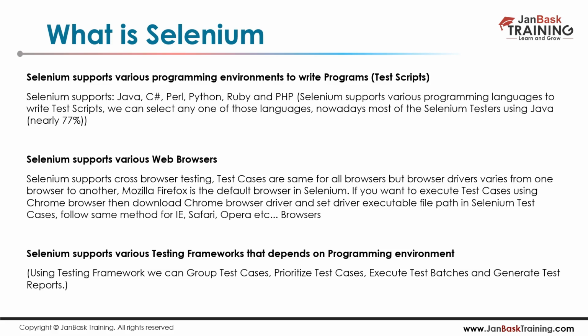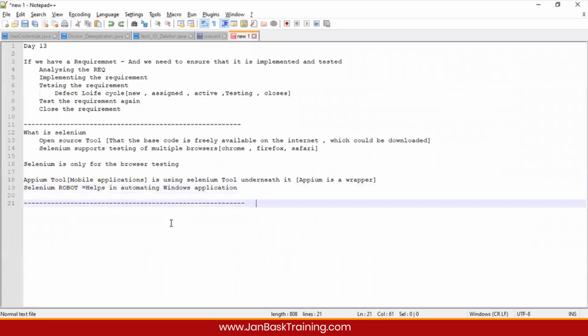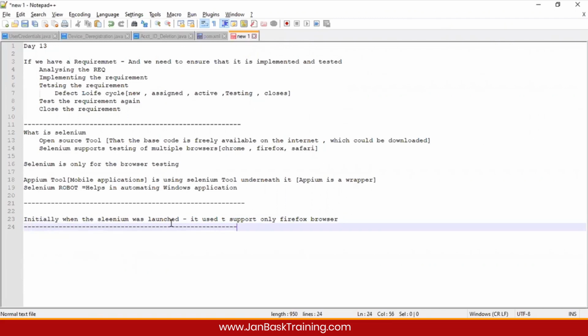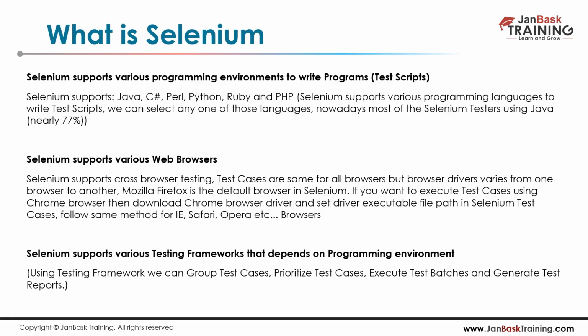So initially, when Selenium was launched, it used to support only the Firefox browser. But now it supports all the browsers available in the market. Okay. So Firefox was the base browser of Selenium. So whenever we used to talk about Selenium, the first thing that used to come to anyone's mind was Firefox.